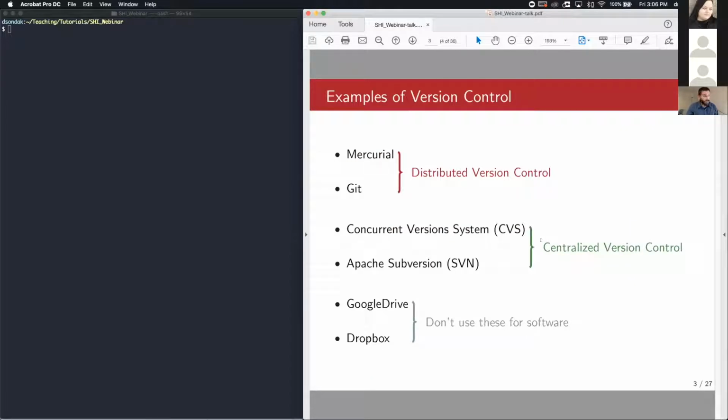Here are a bunch of examples of version control. There's Mercurial and Git, which many of you have probably seen before. Git is the one we're mostly going to talk about today, but there's also Mercurial, which is sort of a lesser known brother, so to speak. Git has kind of killed Mercurial, unfortunately. These are both examples of distributed version control systems, and I'll talk about what that means in a minute.